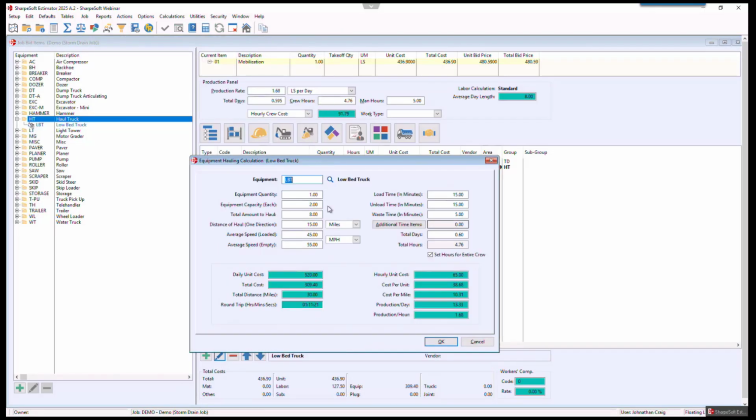So let's say maybe we can only carry one, right? Maybe we can only carry one piece of equipment. You adjust it, but now it doubles the amount of time because we went from being able to haul 2 to being able to haul 1. So that's just some use case. You can change all of this information and really make it whatever you want.